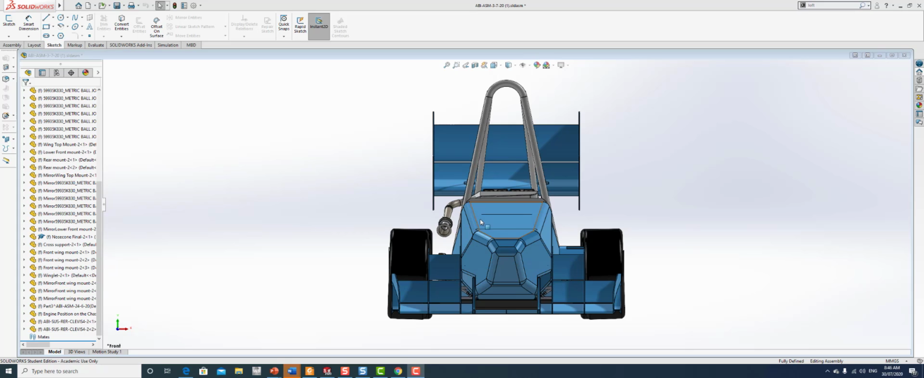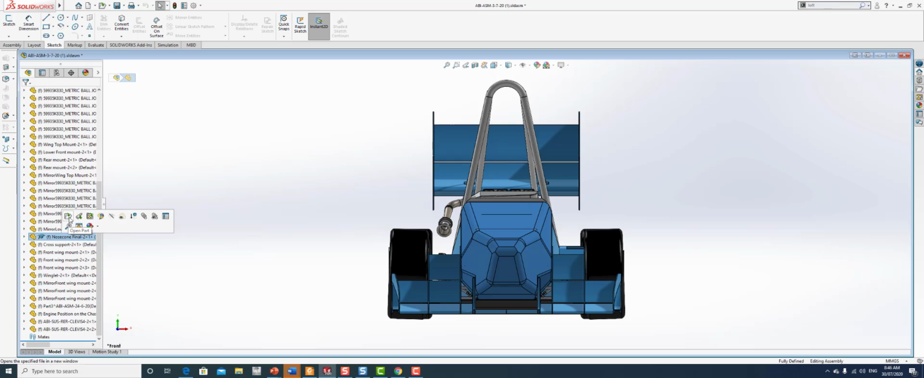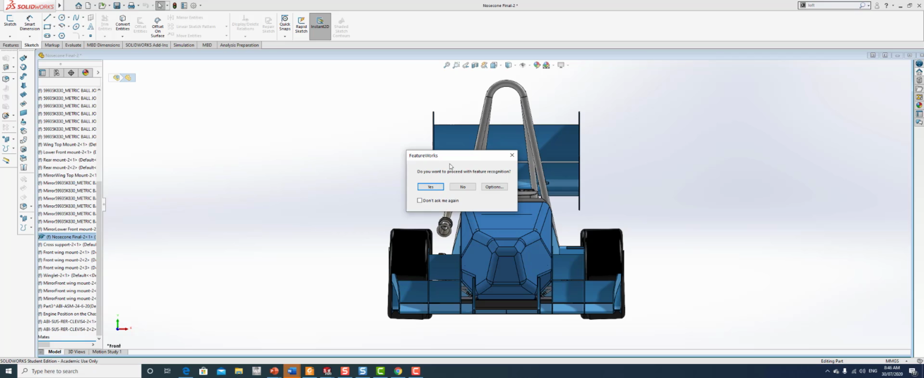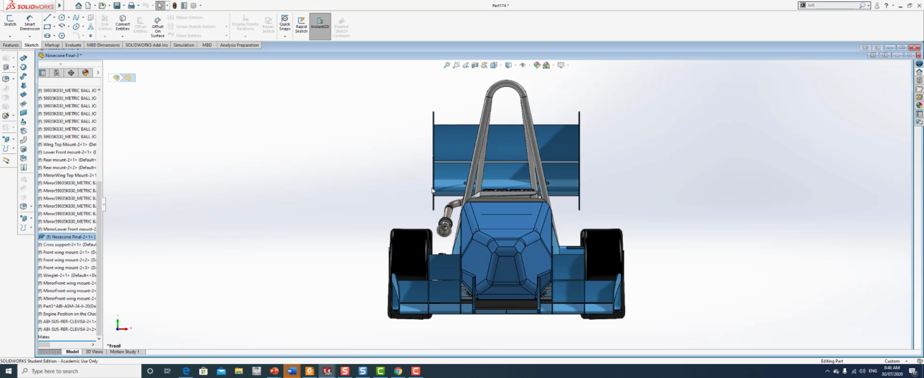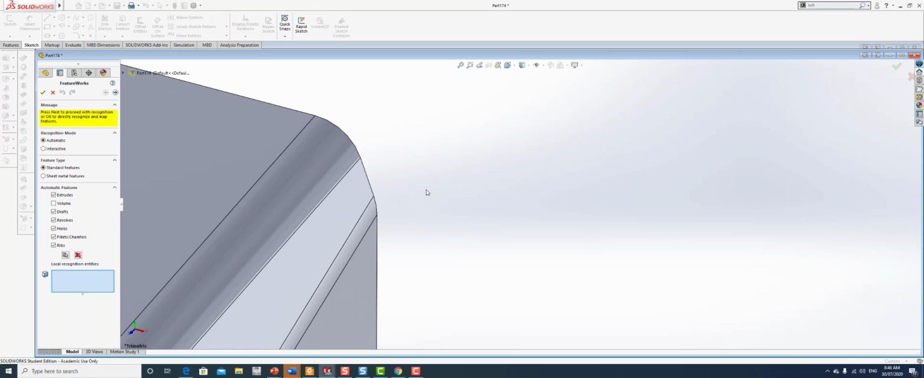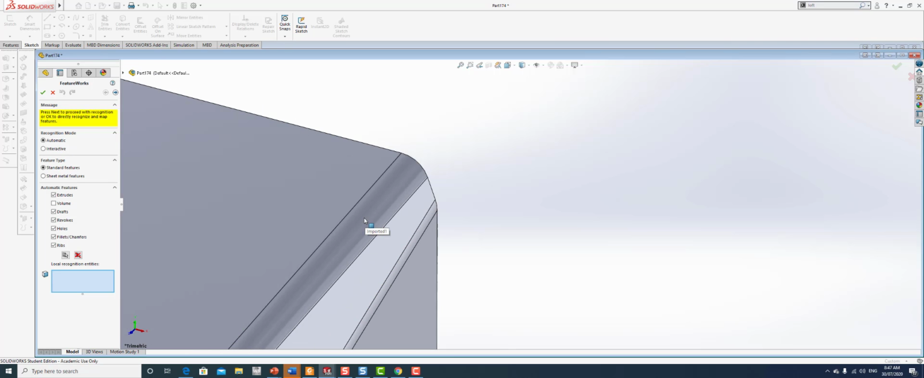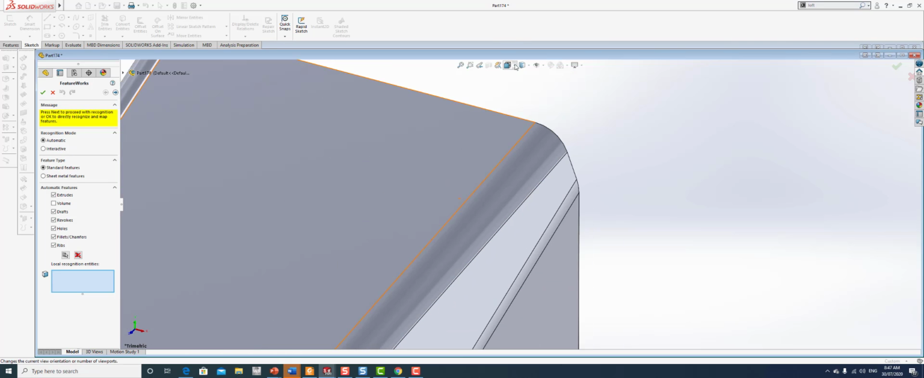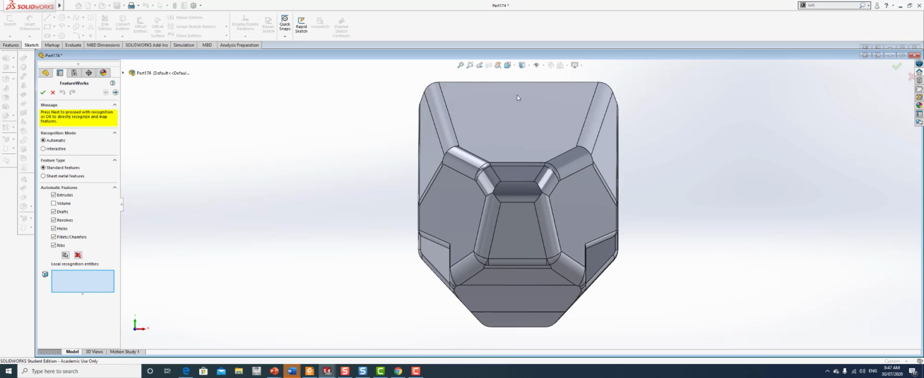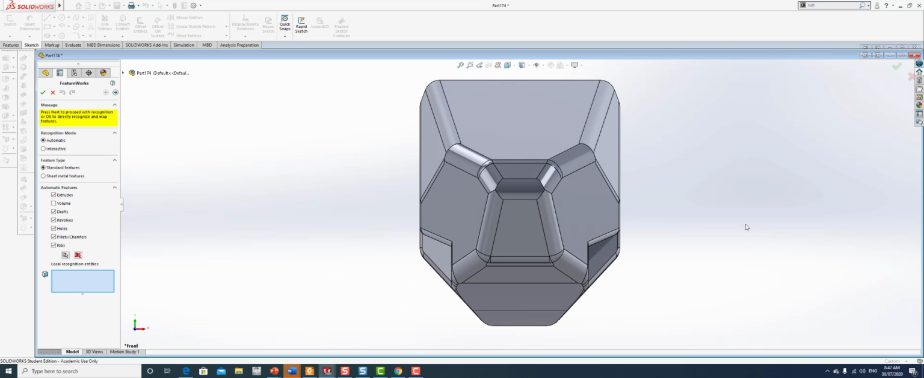Now what we're going to do is widen the cone here. So if we go over here, nose cone, over here to nose cone, left click, open part. Do you want to process with the features recognition? Yes. It's all open and ready to go.